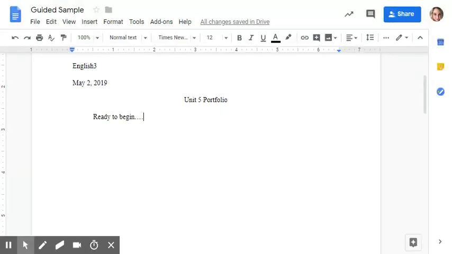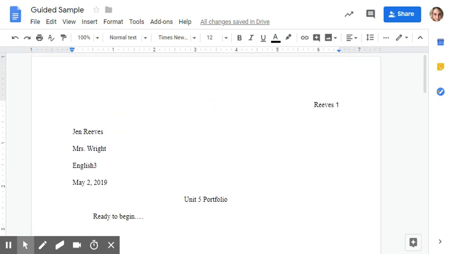So with each paragraph that you write, you will tab and use that key on your keyboard to make sure that your paragraphs are indented appropriately. But that is how you set up your paper for MLA format in a Google document.